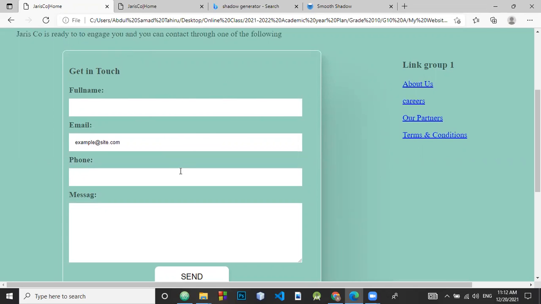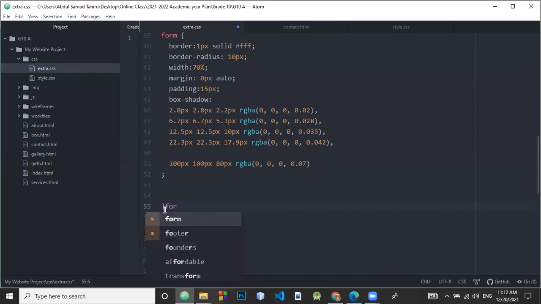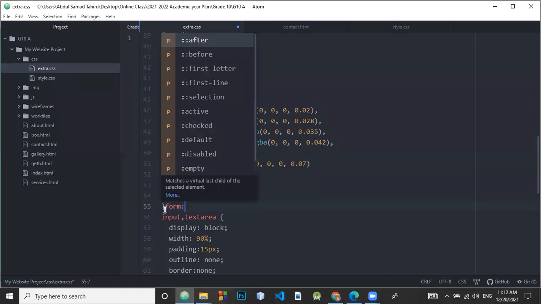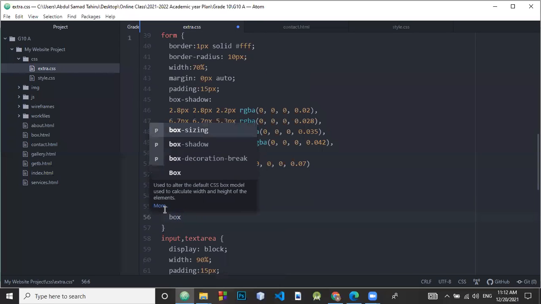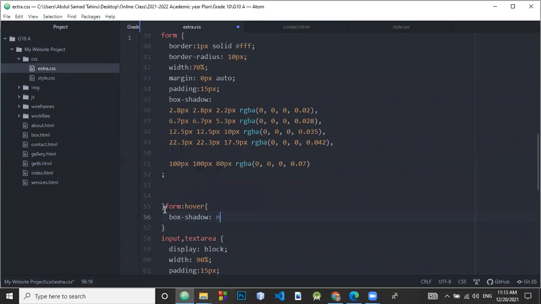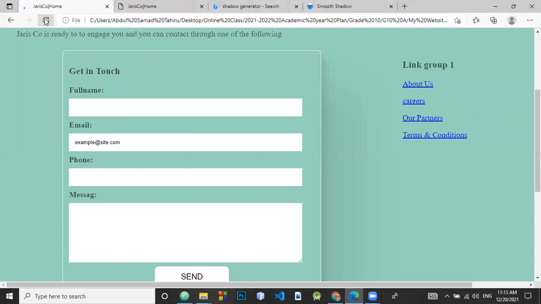What about putting a hover property on the form? Then box shadow. If I bring this form here, I'll say form hover, then I give box shadow of none. So when you remove the hand, it looks like the form goes down. Is this cool or should we just remove it?